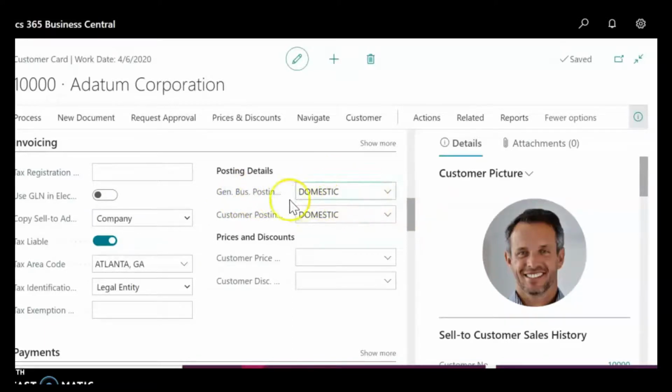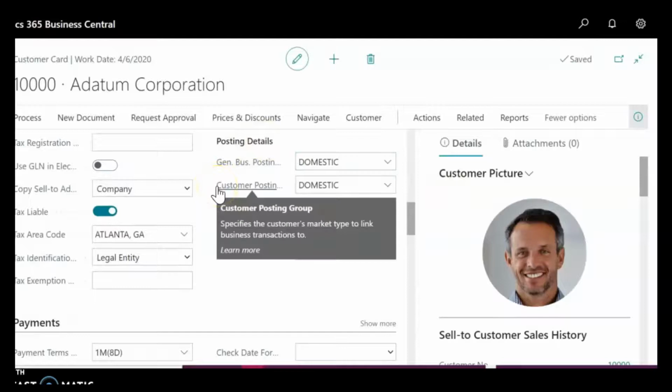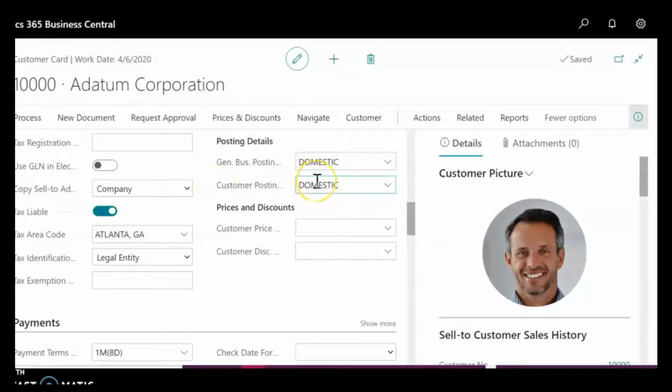You have the ability to dictate which general business posting group or which ledger account this customer's sales activity will hit. And then also you have the ability to dictate which sales channel or market group this customer's activity will hit.